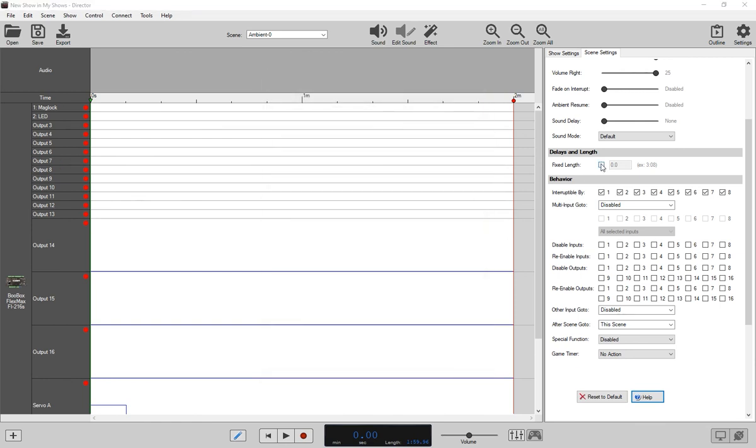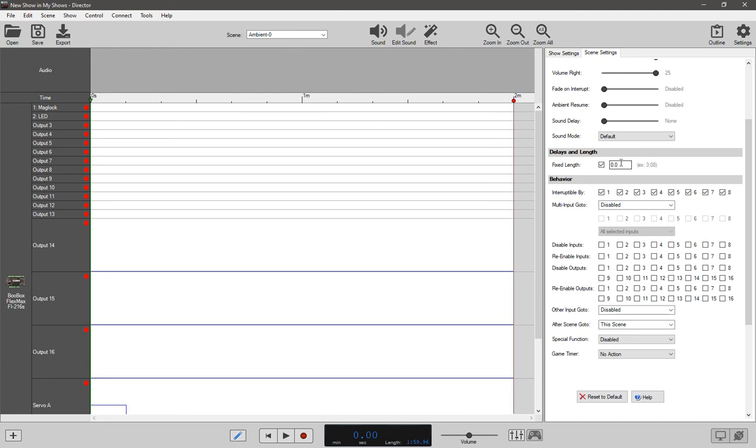Fixed length here. Obviously, this is if you want your scene to have a fixed length, no matter what. Recording will automatically stop when this point is reached. So this is another thing I've never used because I'm usually very specific about my timing and things like that, or my scenes match my audio. So I don't generally mess with this myself.